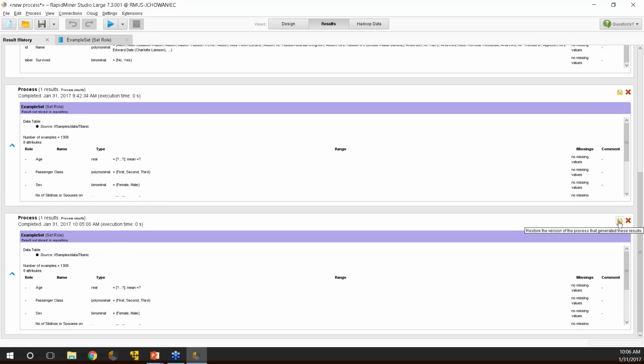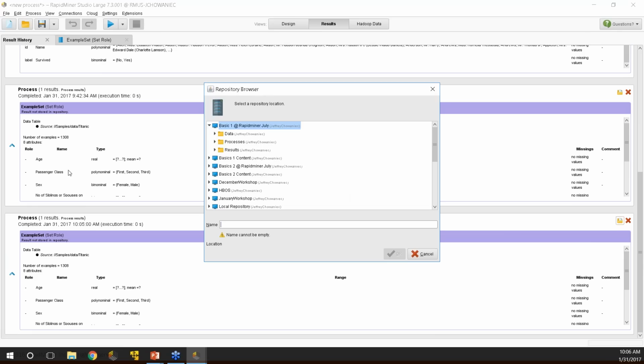If I want to open this, I can save the changes here, and I will just put this in my local repository. We'll say 10 tips.